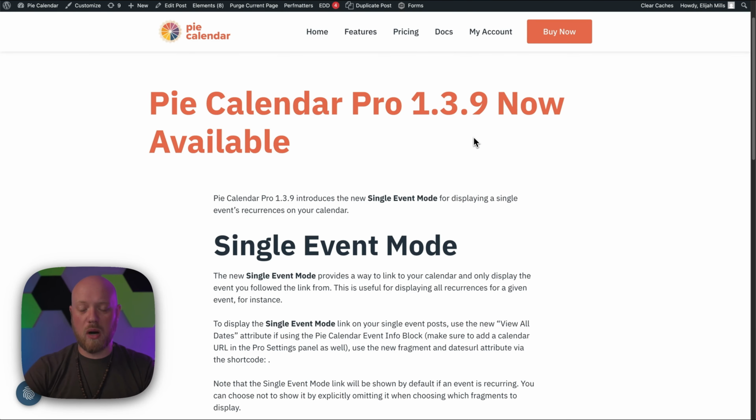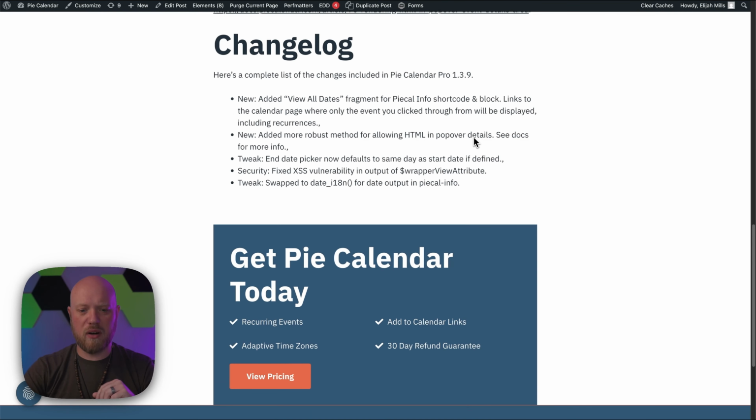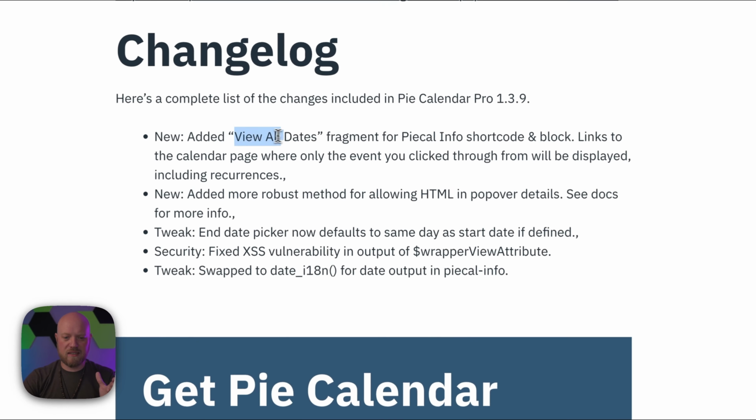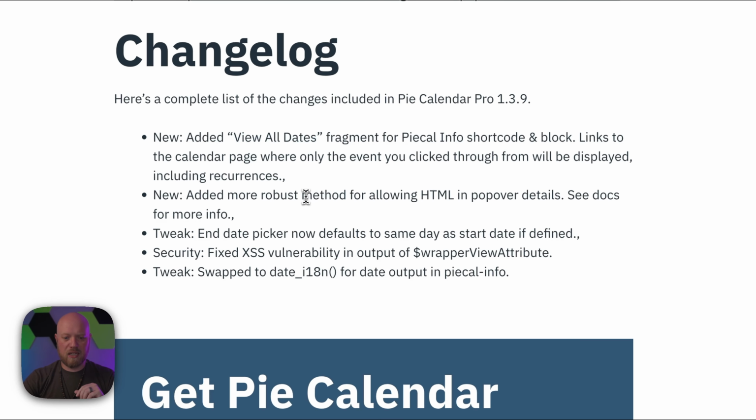If you jump over to our release post, you'll see we have a few other items. Of course, we have the view all dates feature that I just explained. We have the HTML in popover details. The end date picker now defaults to the same day as the start date if it's defined, which is useful if you're setting a date far in the future and don't want to have to click a bunch when you go to set the end date.